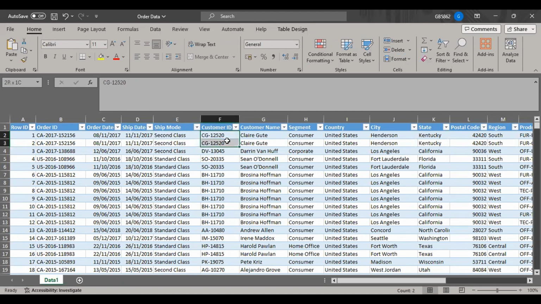This is the customer ID. Each customer has a unique identity. You can have two or more customers bearing the same name, but you can't have two or more customers with the same ID. So this ID is specifically for this guy called Clyde Gute. You can have another Clyde Gute, but it won't have the same customer ID.